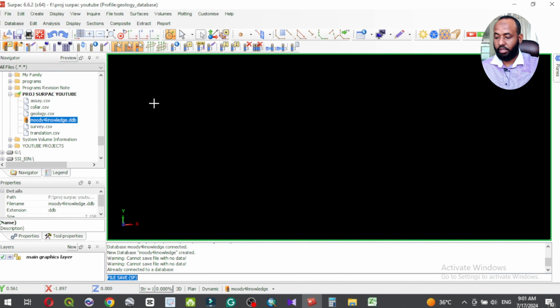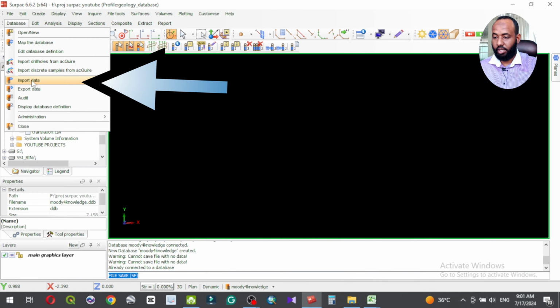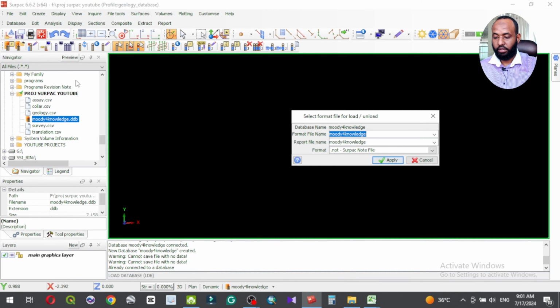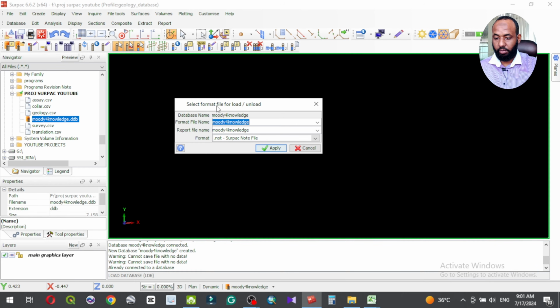Next, we go to the database and select import data from here, database, import data. This table appears. Select format file for load or unload, where we name database name, format file name, Moody for knowledge. Okay. Report file name, Moody for knowledge format .not, /Surpac node file. Apply.